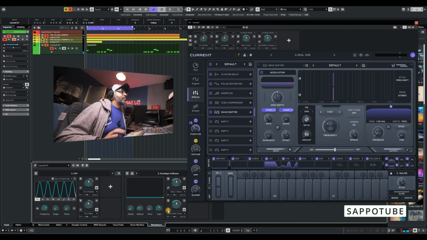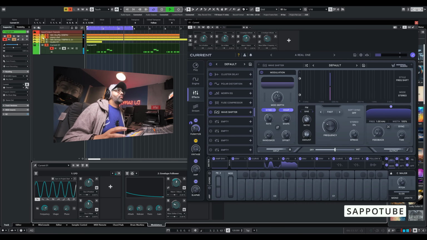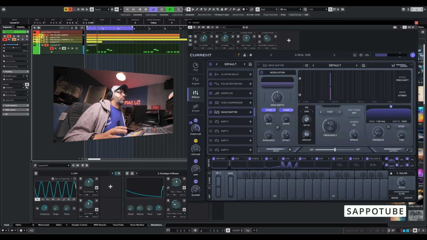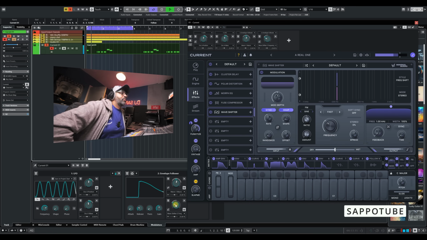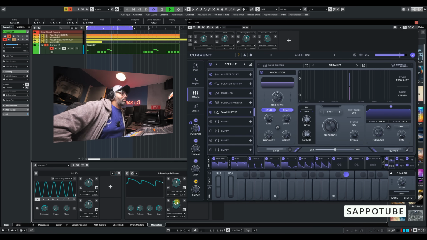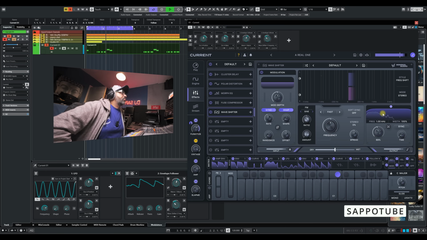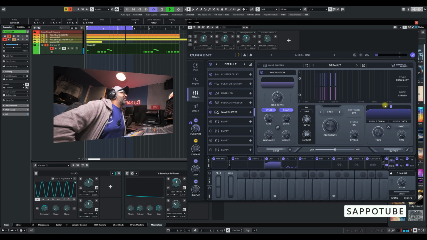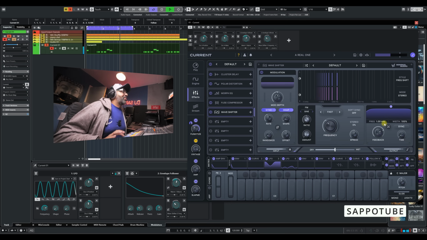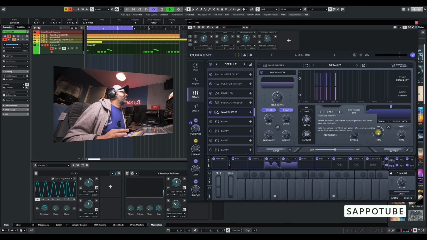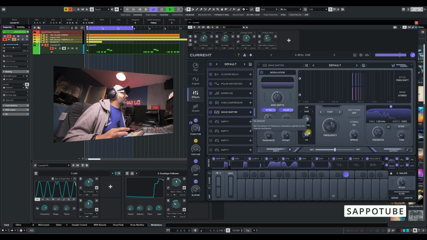I can change the polarity again. It's kind of talking now. Love that. Let's tweak some of this. More. Wow, it's like a laser, that type of sound. Love the talking bass.